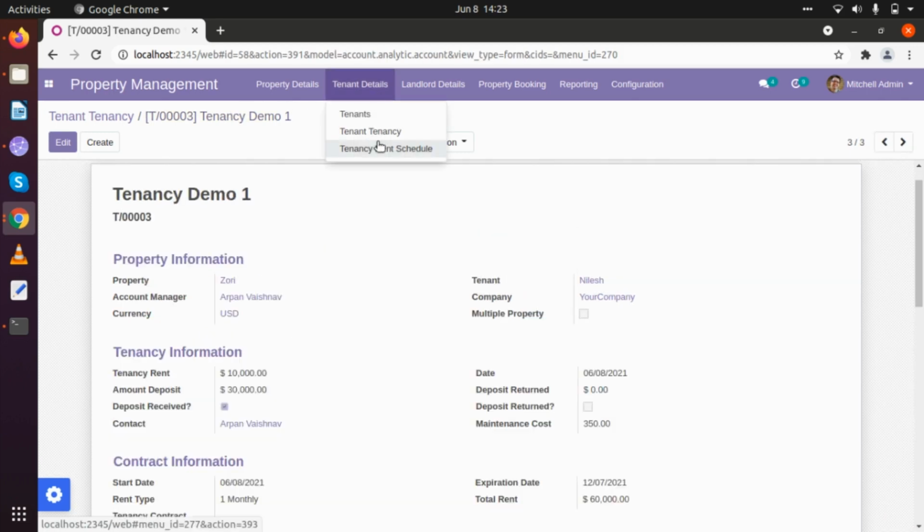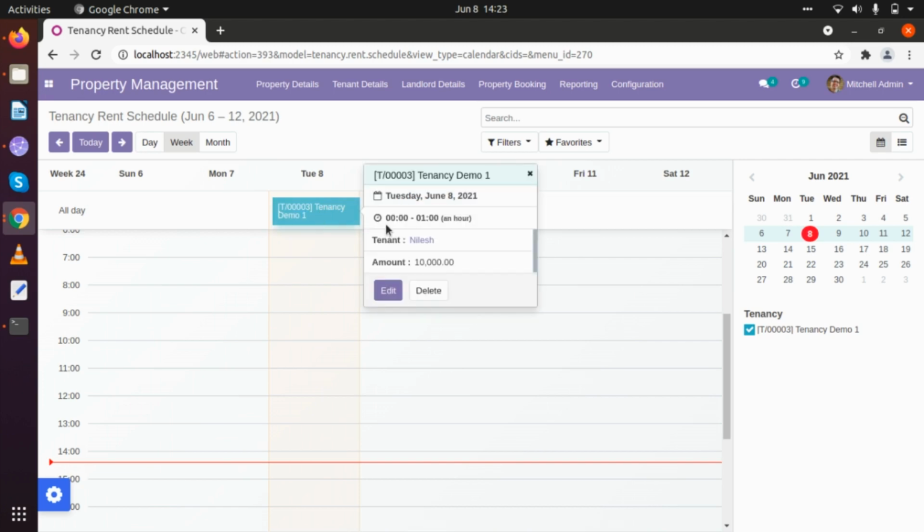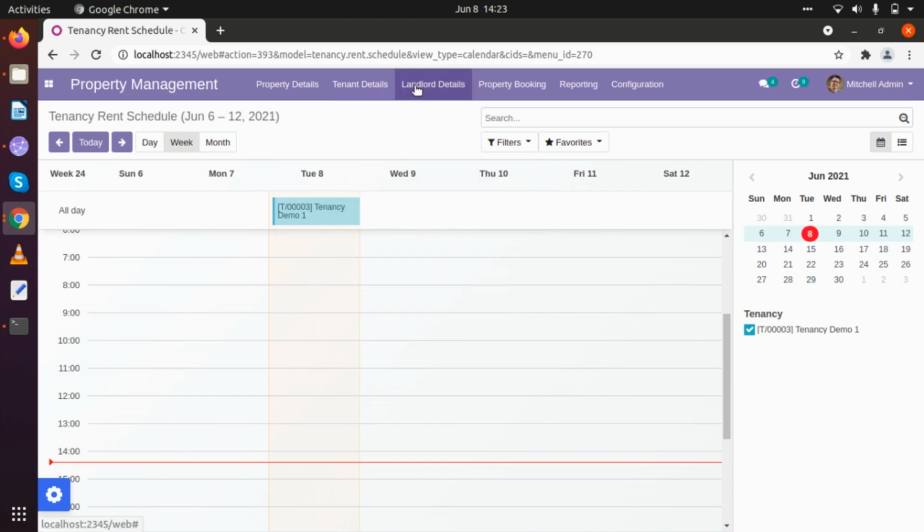Now, when we click on tenancy rent schedule, it will directly show us that particular tenancy demo with date and how much is the payment here. So this will create one reminder in our calendar with tenant name and amount, which will be shown here directly. So that was all for our tenant details.